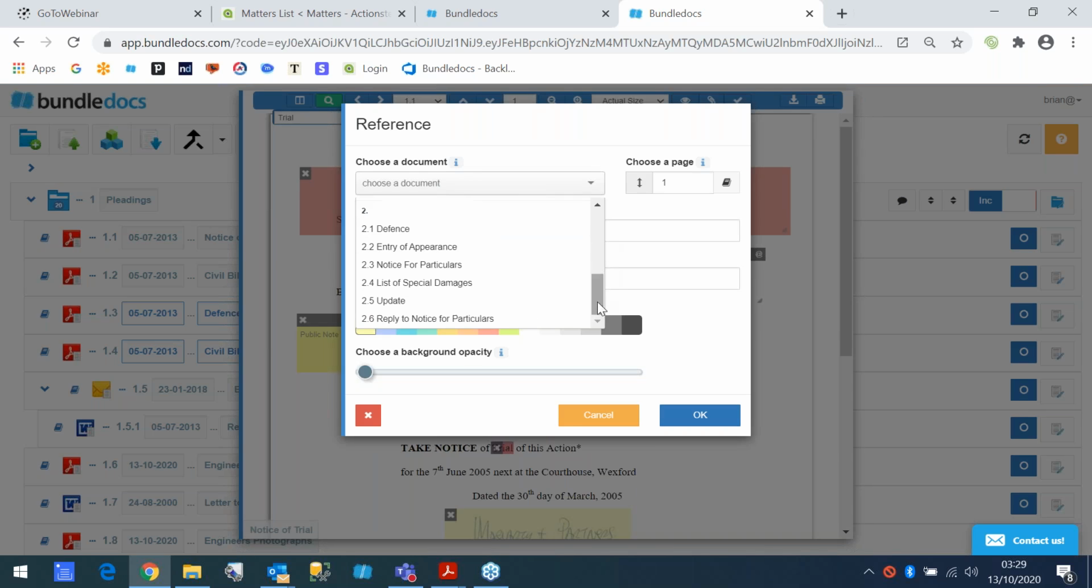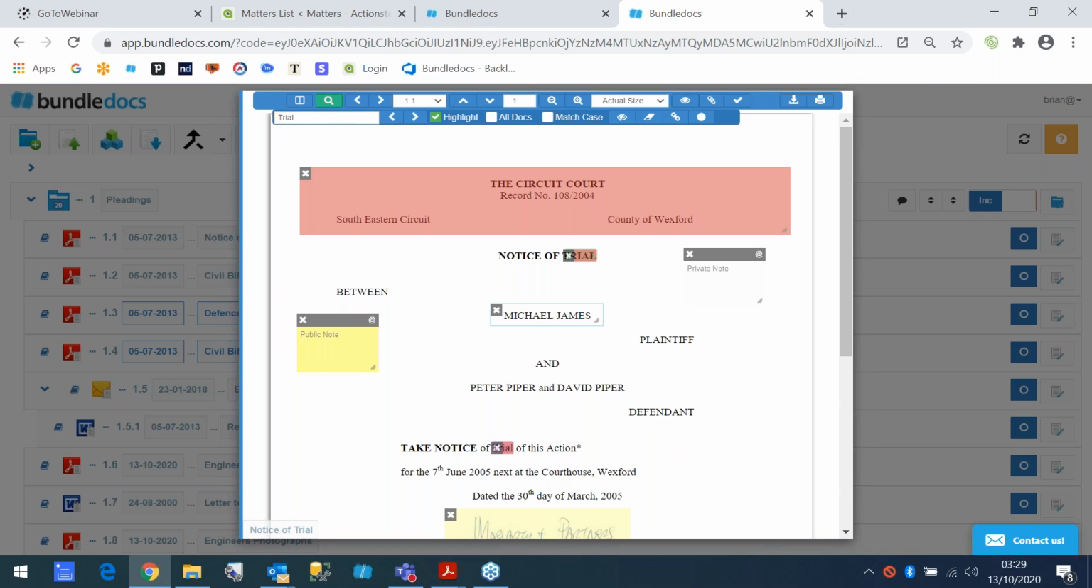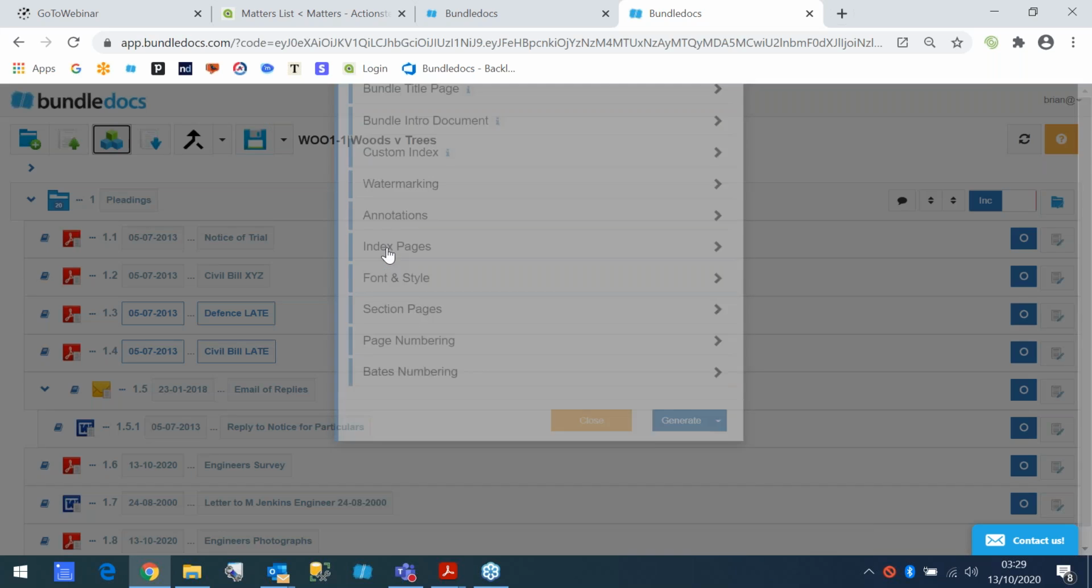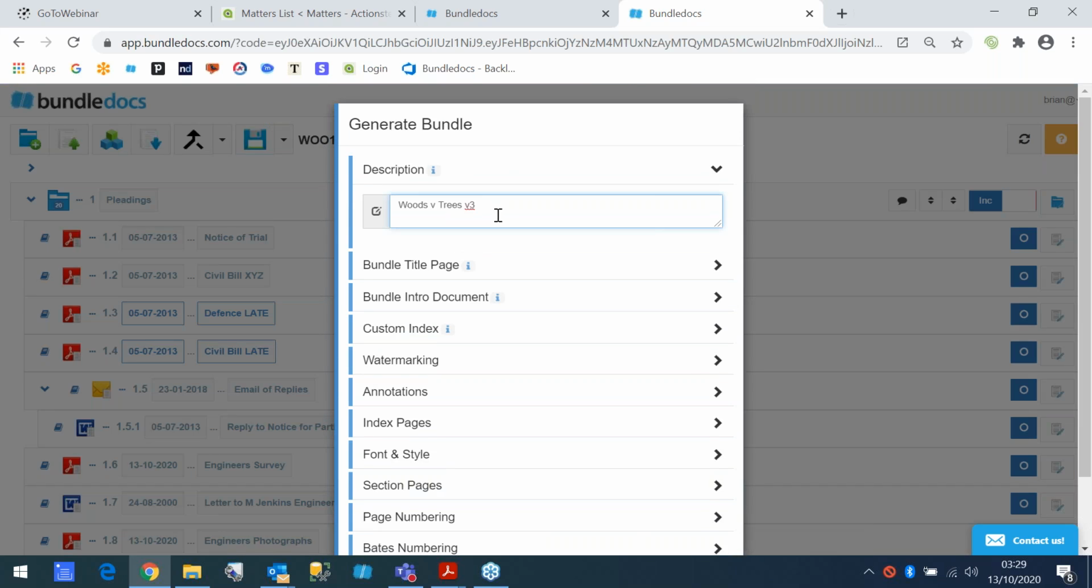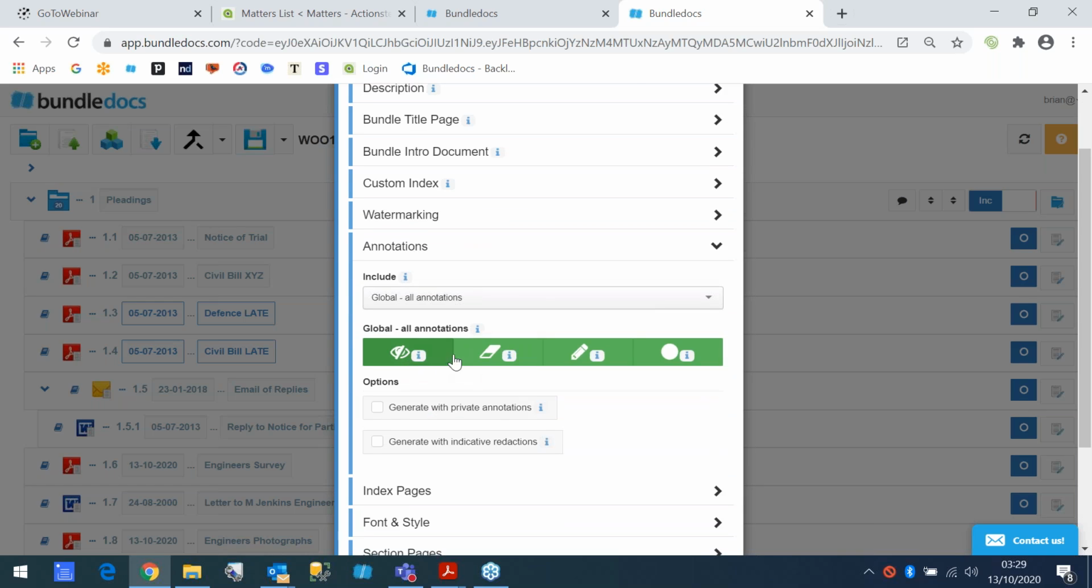If I had such a document, let's say that's my exhibit document, I select the document, I choose the page number because remember I can pinpoint it, I choose a background color and I click OK. That now creates a hyperlink and a bookmark to that document. If I click Save to apply the changes, and quickly generate the bundle once more, this time it's version 4.